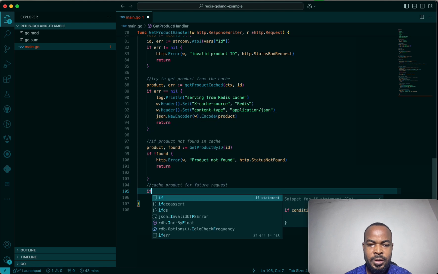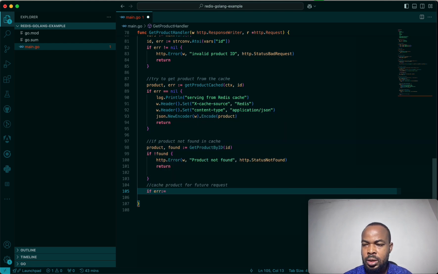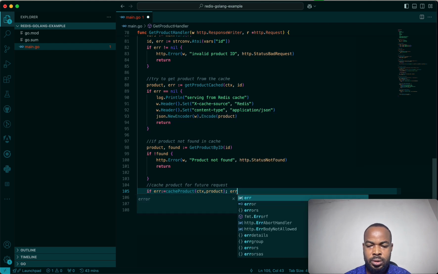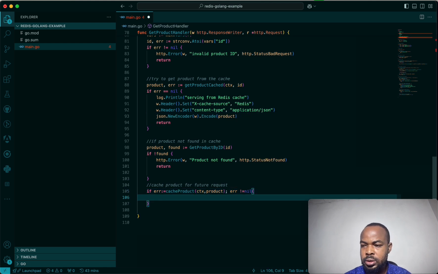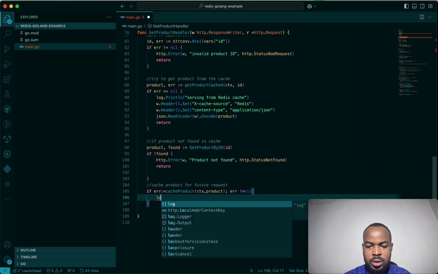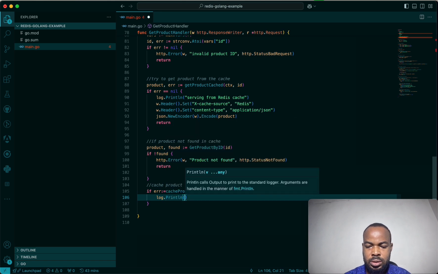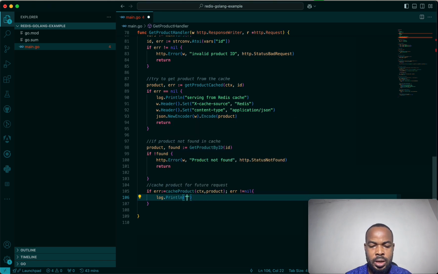Okay, so the next thing we need to do here is say err equals cache products, taking the context and the product itself. Then we say if err is not equal to nil, we log, let's print something into our console. We're going to say "failed to cache products".